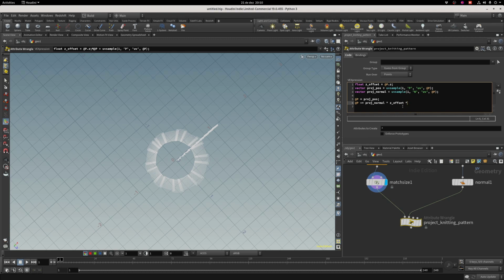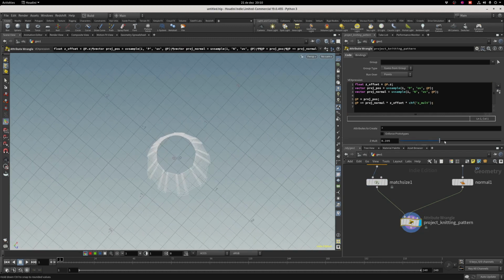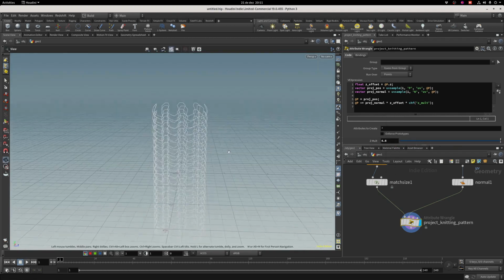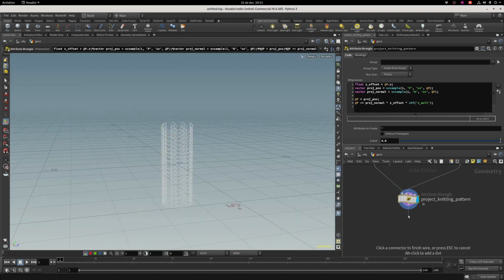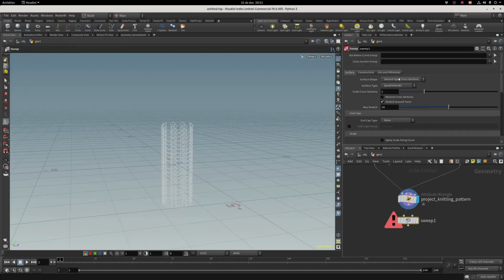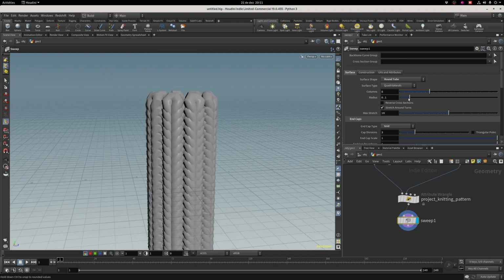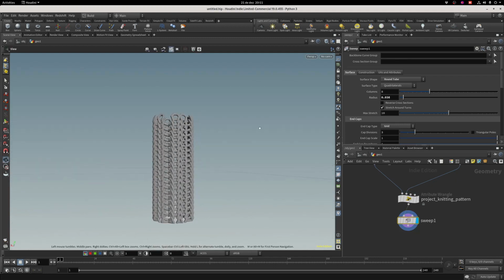Let's add a new channel of type float to that. So let's call that z multiplier, and that should give us a control where we can just push geometry outside and give it a nice z shape as well. And there you go. Let's visualize that using a sweep node. So sweep, let's set round tube with grid and caps and small radius, and there we go. Now we have something like that, which is fine already.